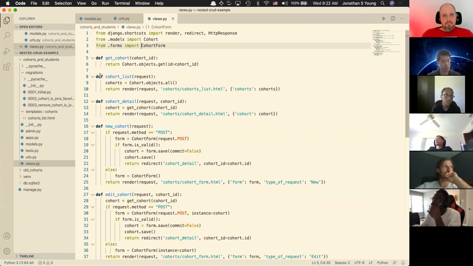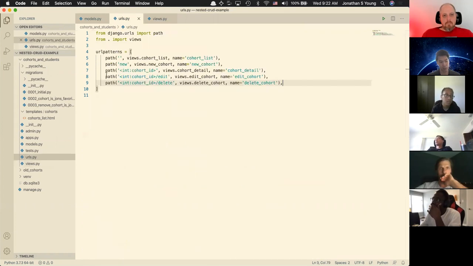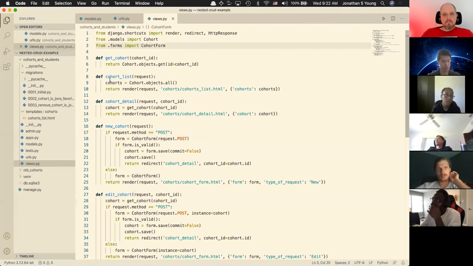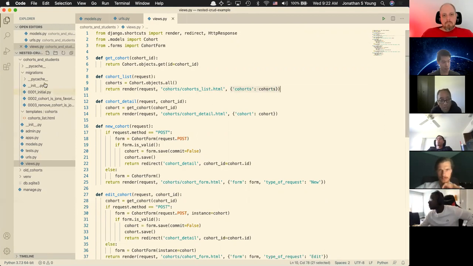All right, so whenever anybody makes a request, it's a /cohort/nothing. I'm taking you to the cohort list. This is what we had before. We grab all the cohorts from the database. We render out the cohorts list HTML file, and we pass in these particular variables. That's this templates/cohorts/cohort list over here.